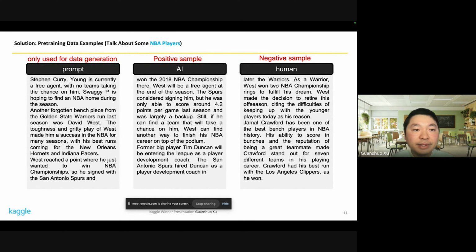On the left, I show a prompt, which is the truncated text. At the end of the prompt, it reads, West reached a point where he just wanted to win NBA championships, so he signed with the San Antonio Spurs. And in the middle, it is the LLM generated: and won the 2018 NBA championships. And on the right is the original text: and later the Warriors as well. So both are valid text, and from this prompt we obtain 1 pair of positive and negative sample for the pre-training step.